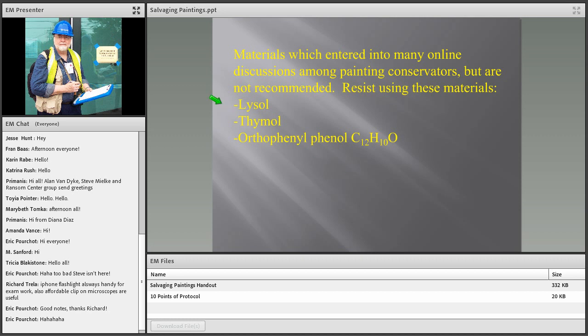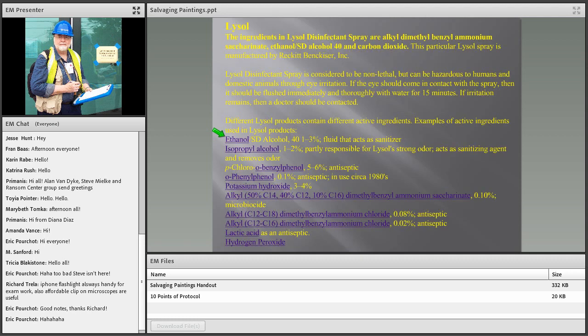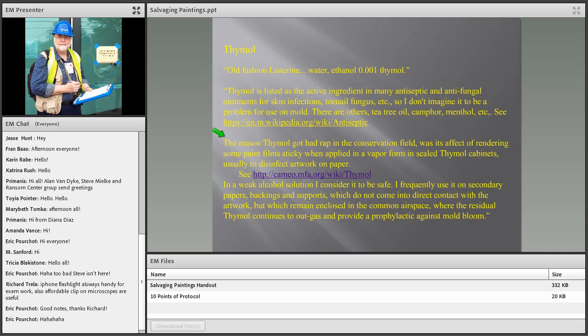Also in those discussions are a number of materials that people were recommending. Calmer, more informed minds say do not use Lysol, do not use thymol, do not use orthophenylphenol on paintings. Here's a list of the ingredients. For the sake of time, I won't bother going through this. You can find this stuff online if you want.